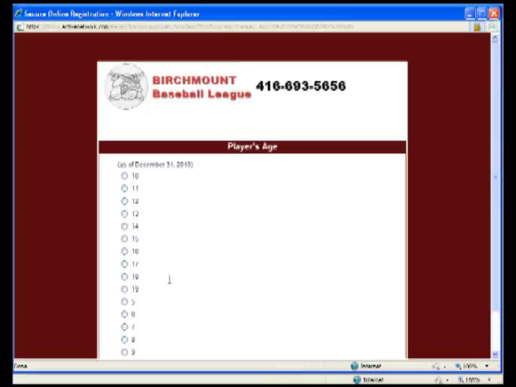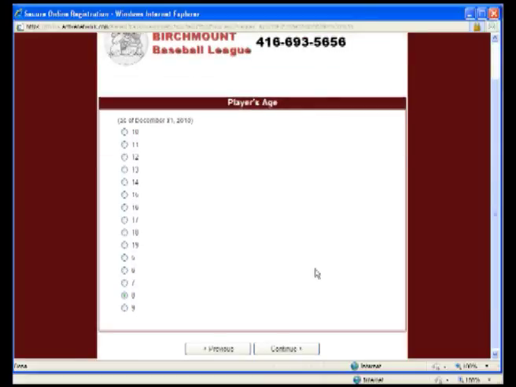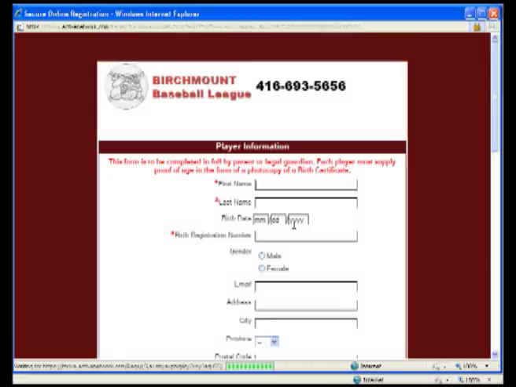Right now, we're going to pick how old our child is going to be on the end of the year. So I've selected 8, so this person that I'm making up is going to be going into rookie ball. So you're going to put in your child's first name and last name. It's very important that we get a correct date of birth. We need a copy of the birth registration, so if you do this online, you need to either email it to the webmaster at birchmountbaseball.com or you can mail it in.